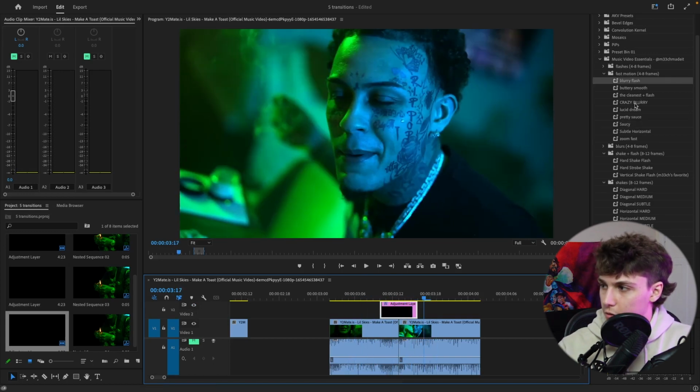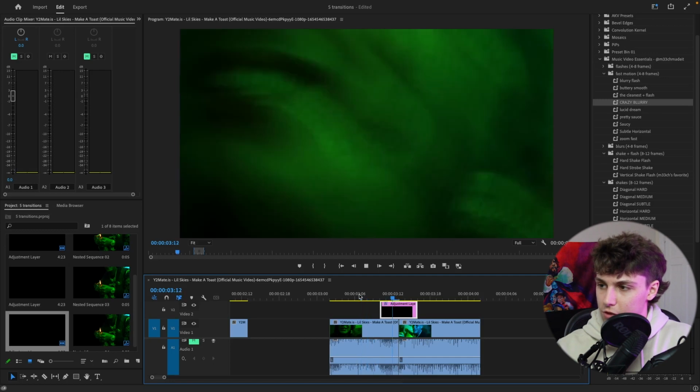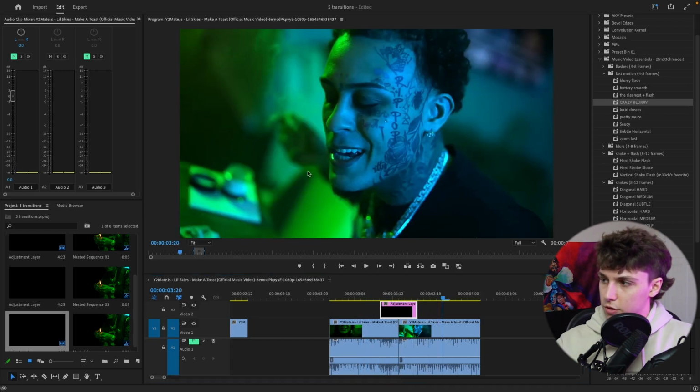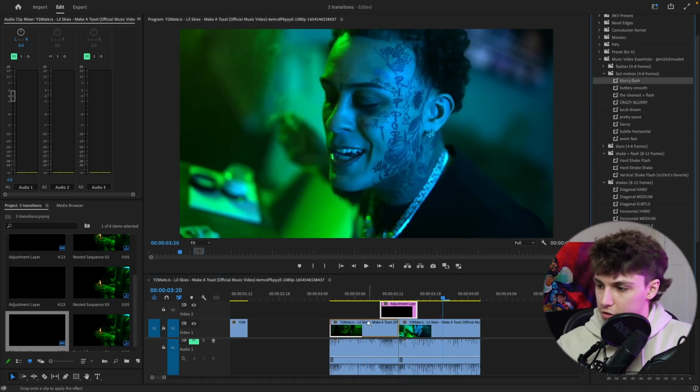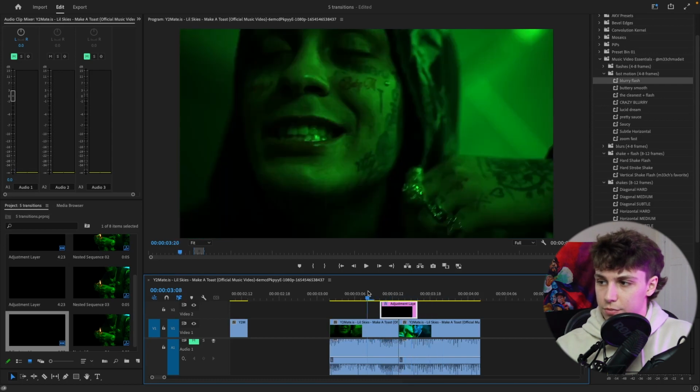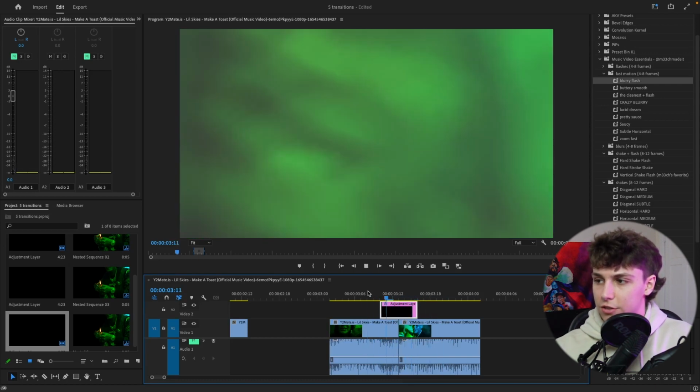Let's go ahead and try another one with the crazy blurry. You can see this one just completely shakes up our clip and it looks super cool. Let's go ahead and try one more with the blurry flash and drag that on. You'll see this one's just super smooth and gives you that flash and shake transition.